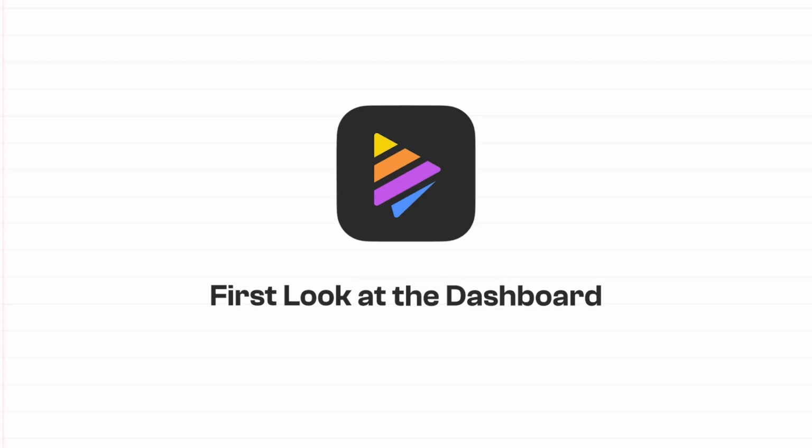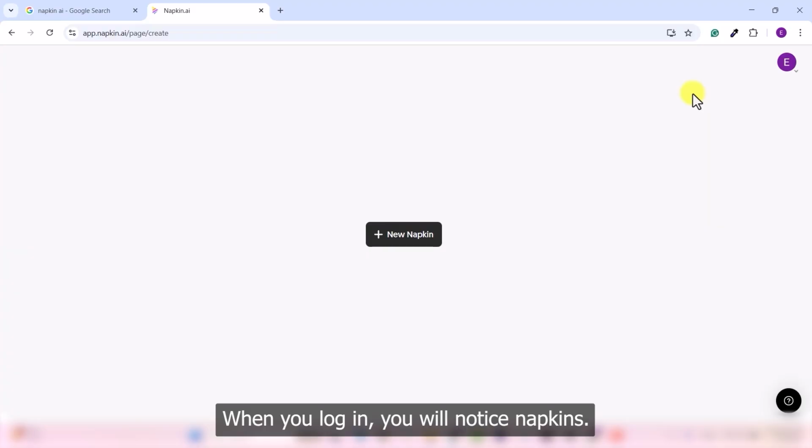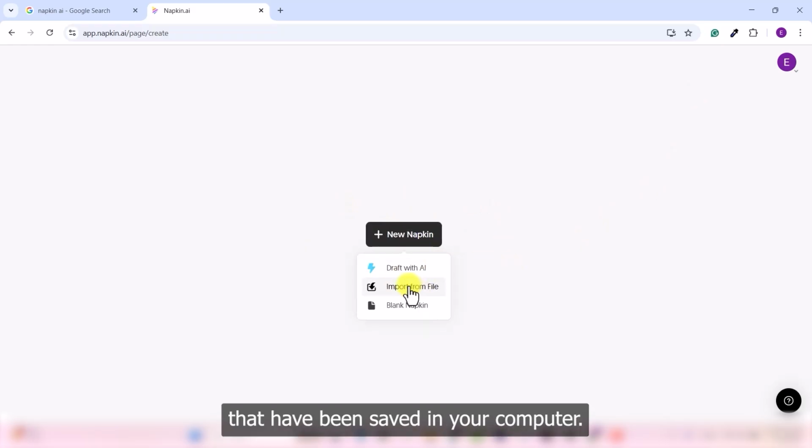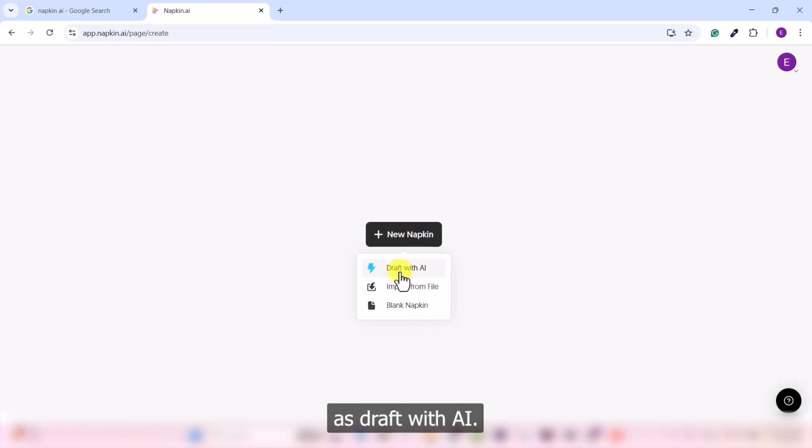First, look at the dashboard. When you log in, you will notice Napkin's interface is not cluttered. You will see a new napkin. Here you can click in here and import from a file that has been saved on your computer. Or if you have copied a text, you can click in here as blank napkin and paste the text in here. But if you don't have text yet, you can just click in here as draft with AI.